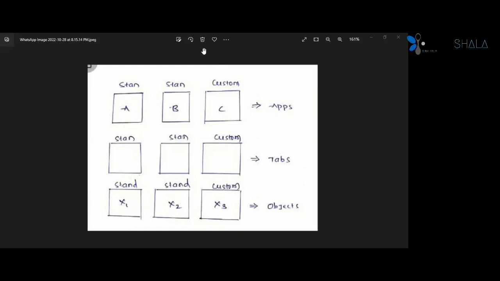Gunashekar, Custom objects. Nikhil, do you want me to repeat the question again? Yeah, can you repeat the question?